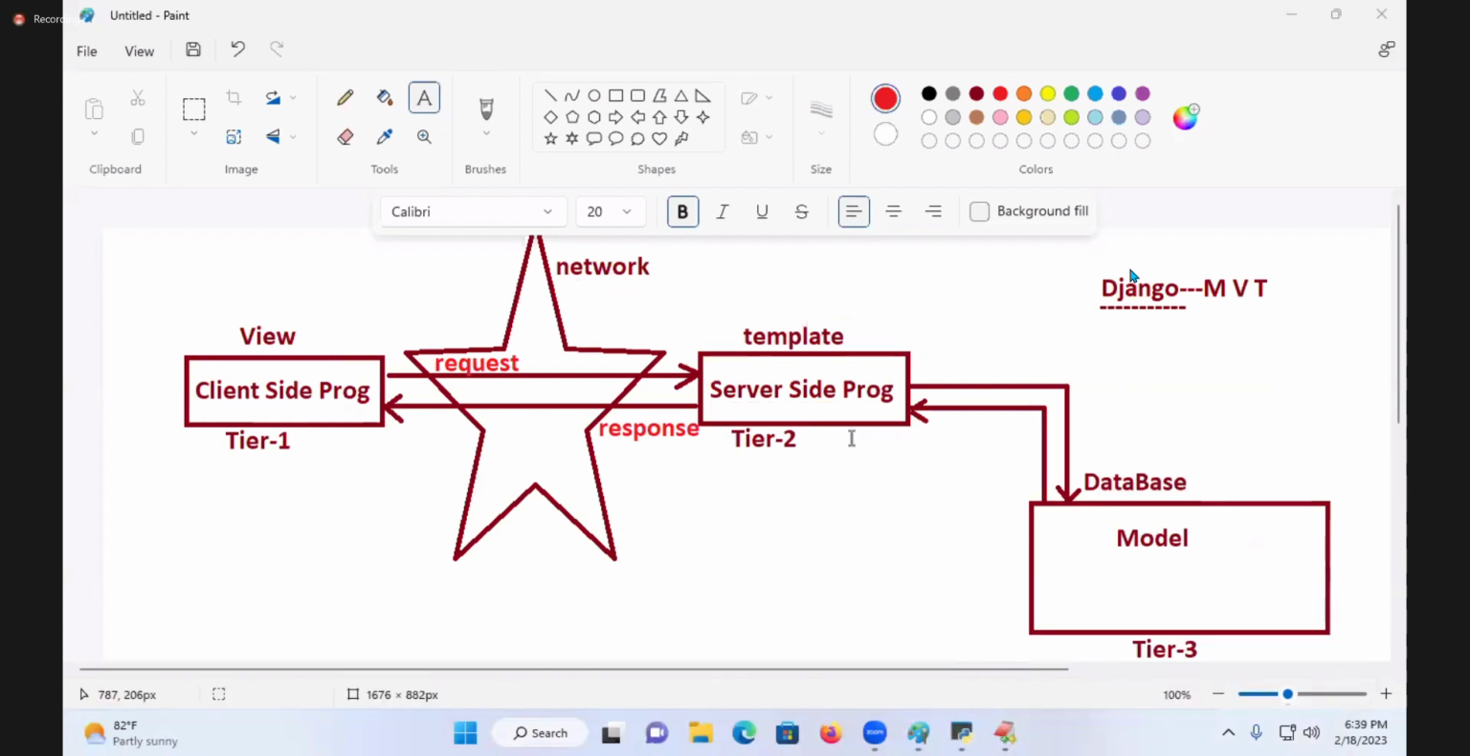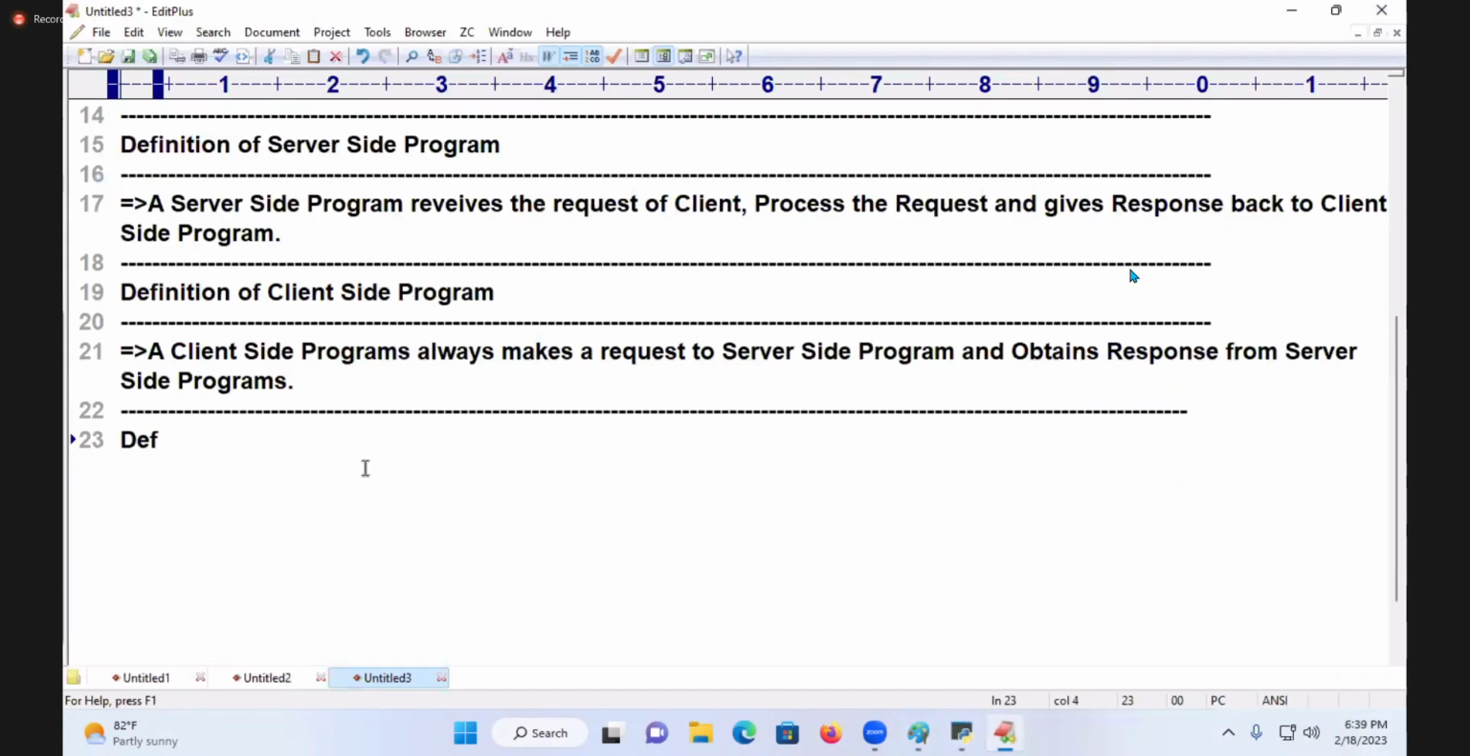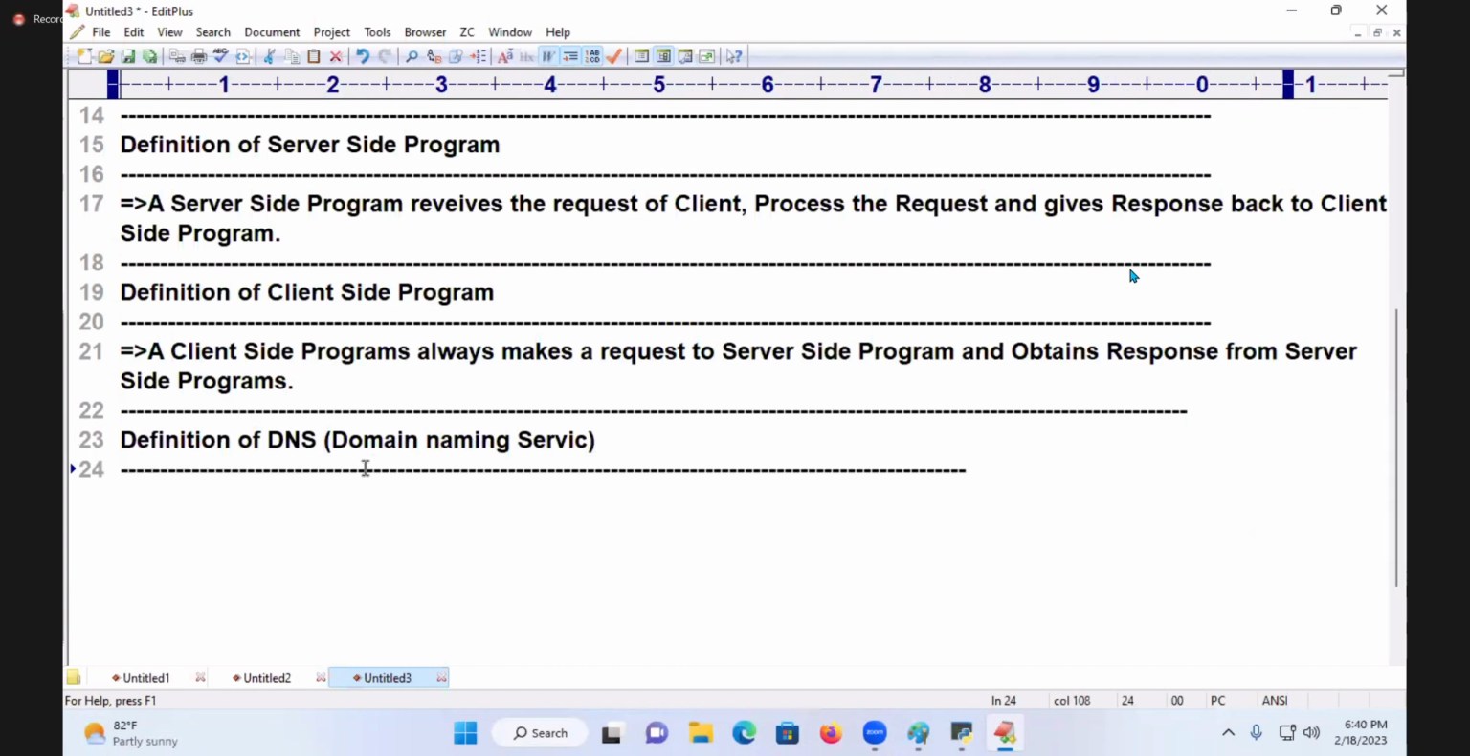So I'm going to go slowly, and I'm going to give you small definitions. Definition of DNS. I already wrote it, but once again I'm writing. Domain naming service. What is the definition I said already, students? It is the name of the physical machine. I already told you, it is the name of the physical machine.